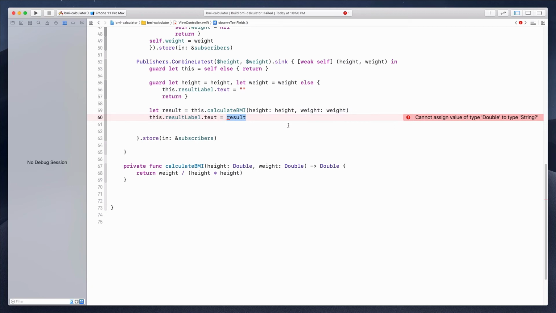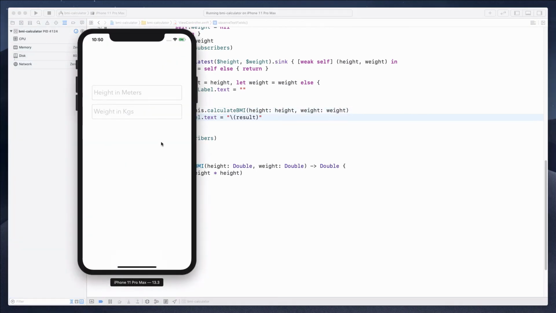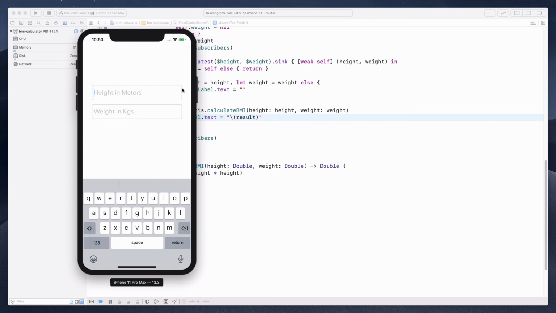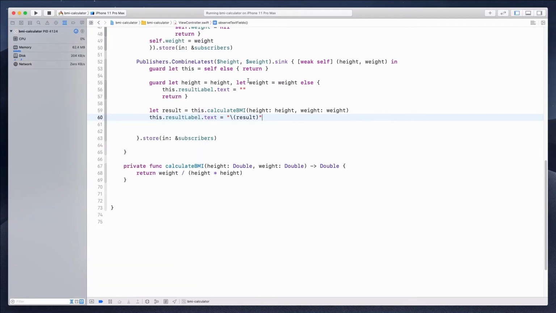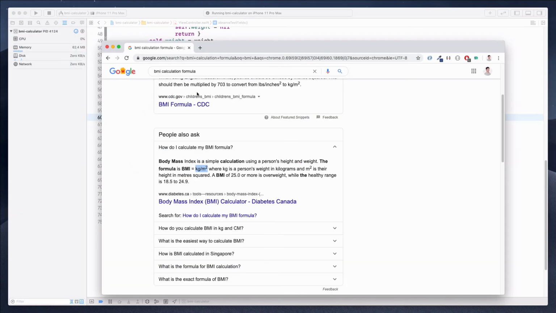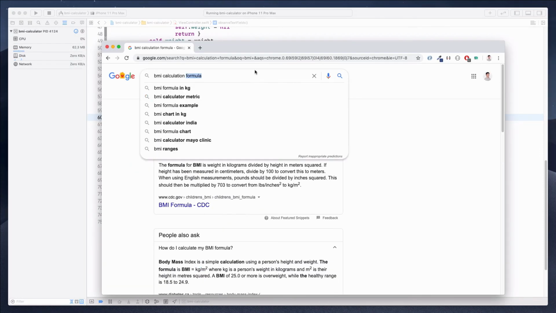All right, so there are two ways to do this. The first way is to do it like that, but I'll show you the other way later, okay? So let's run this right now. And let's say if the weight is 60 and this person is 1.7 meters tall, and then this is his BMI. Is that correct? I might be wrong, guys.